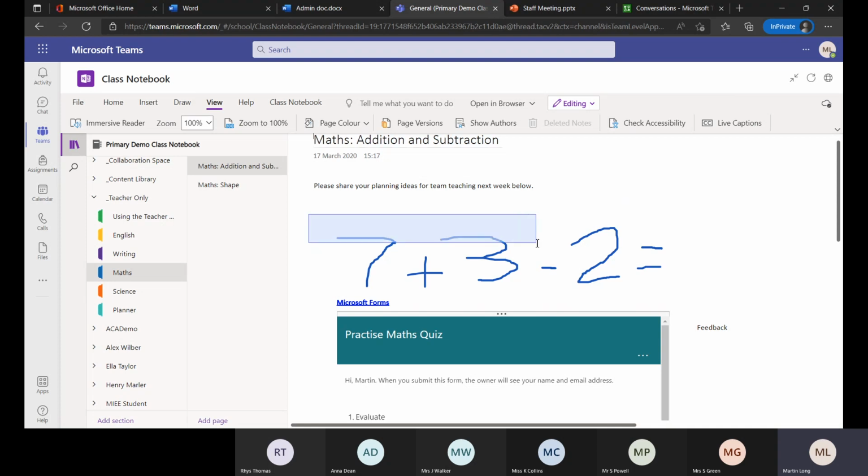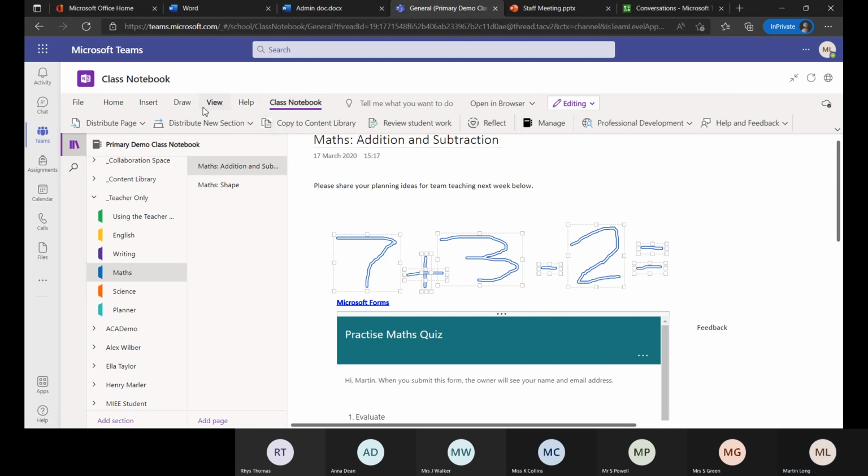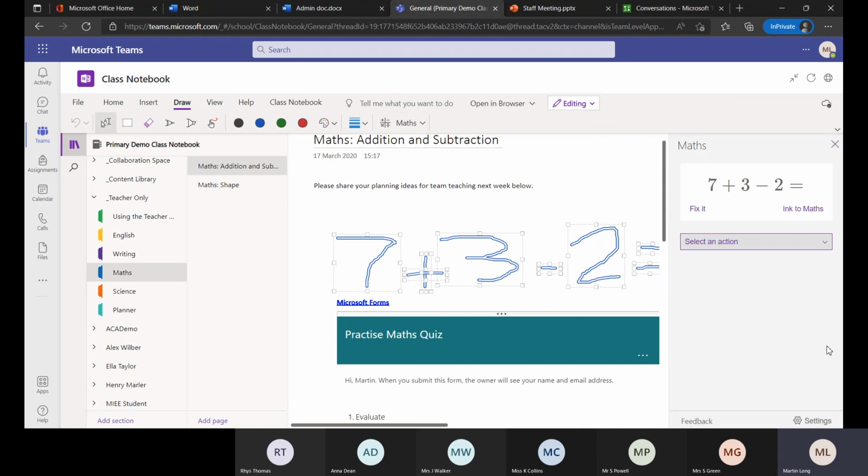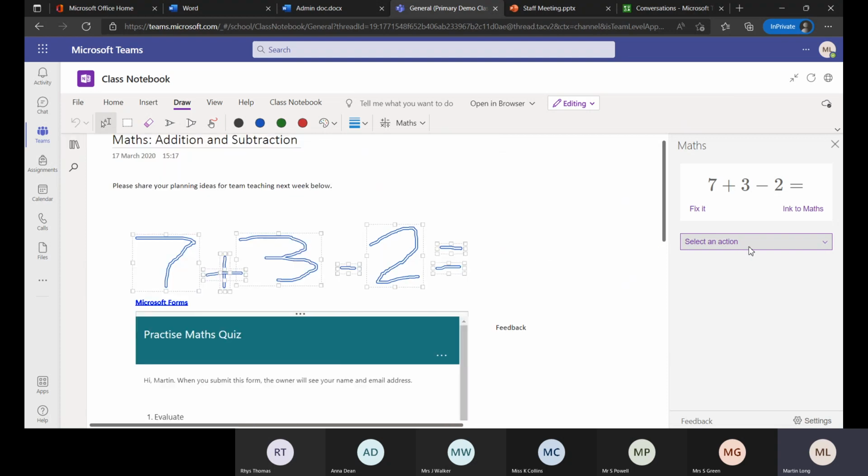So what I can do is highlight the calculation I've got, and then let's go to draw, I click the maths. Out from the side on maths, it's recognized that I've got that there. I can ink to maths, so I can change my handwriting into a typed version. If I need to fix something, press the fix it button. So maybe my handwriting wasn't particularly neat and it picked up my addition as multiplication, you can fix it. But what you can do is you can evaluate. So it will give you what the answer is. And then you can show the steps to getting there so they can be independent in doing that.